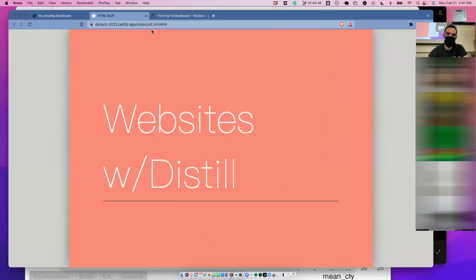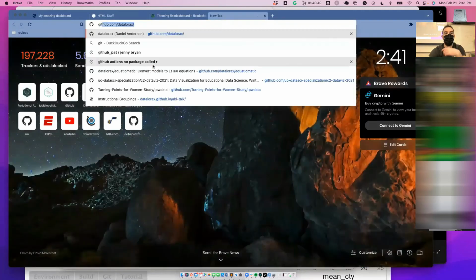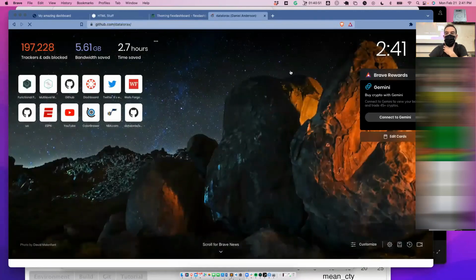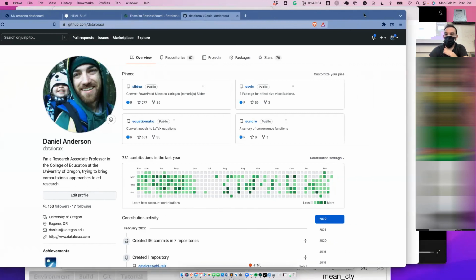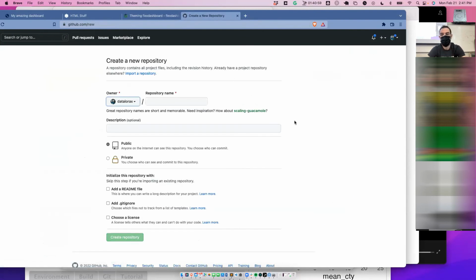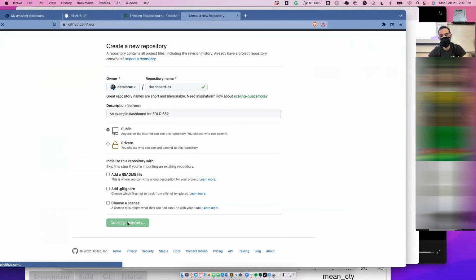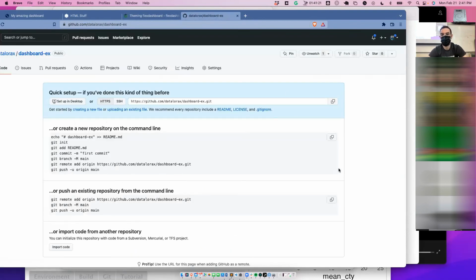What we're going to do is go to GitHub, and we're going to say that we want a new repository. I'm going to name it the same thing I named my folder, which was dashboard ex. Then I can put a description if I want, but I'm not going to add anything else in here. So I'll just say an example dashboard for EDLB. Okay, so I'm going to create this repository. It has nothing in it, right?